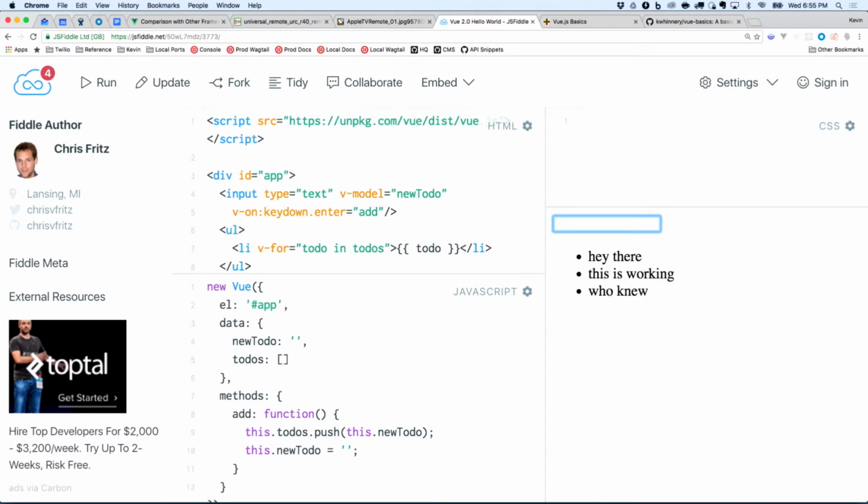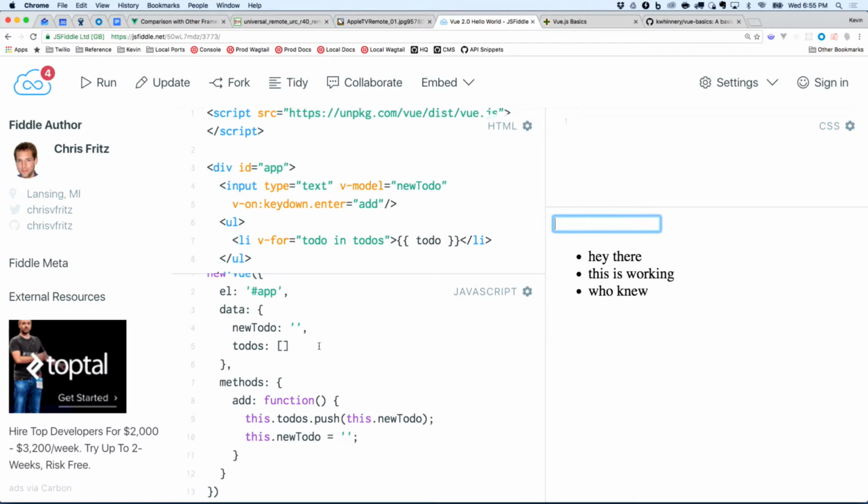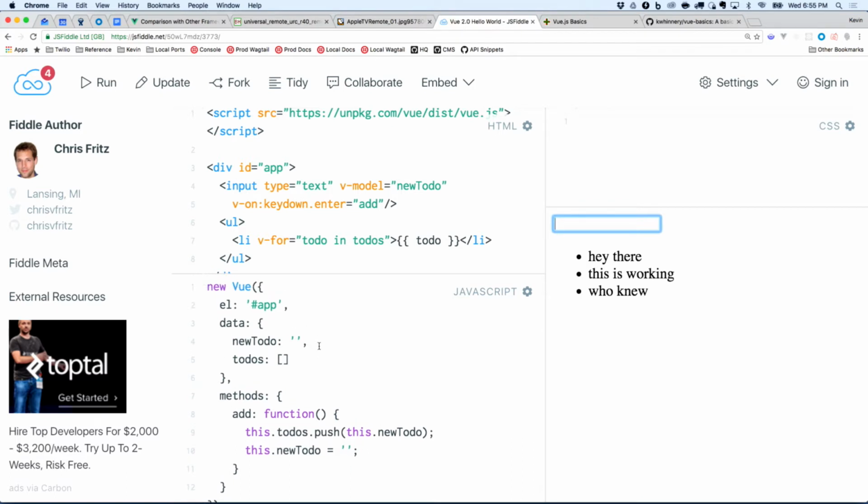All right, so we have the beginnings of a very basic to-do list application here, in just a little bit, with just a little bit of extra markup in our template and 13 lines of pretty easy to understand JavaScript.